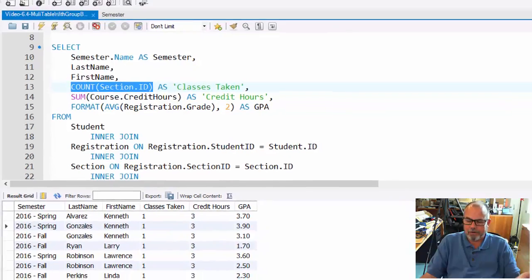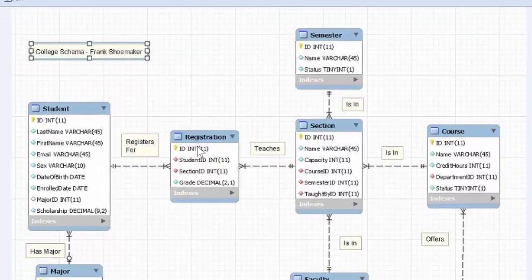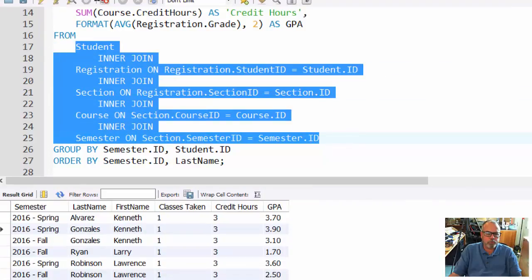Let's take a look at the ER diagram, make it a little bit easier here. So we start at student, go to registration, then we hop over to section. This is where we're counting the number of courses, how many sections the person took. Then we go over to course to get the number of credit hours out of the course. And up here in semester, we pick up the name. So we've got these 5 tables all being joined in here. And you can just see them in a rather long series of joins to bring in all of those tables.